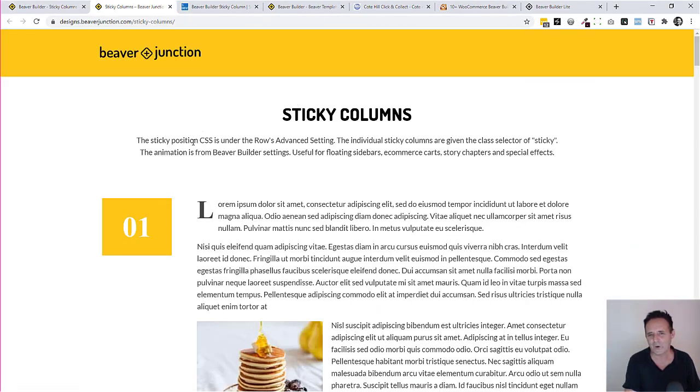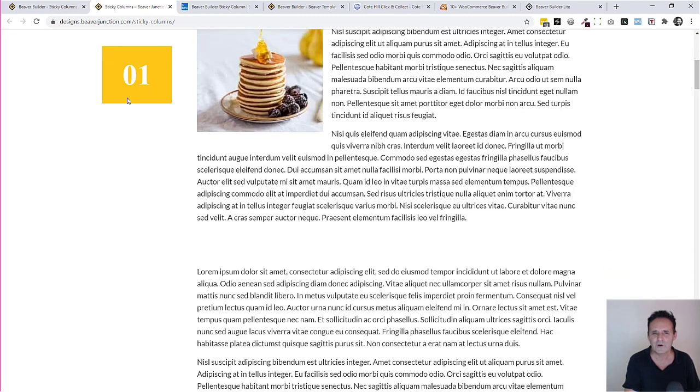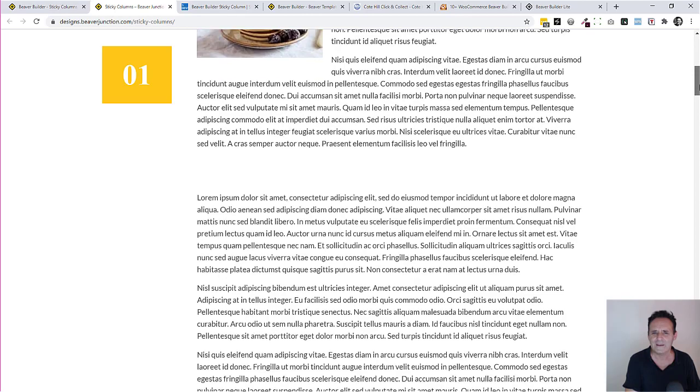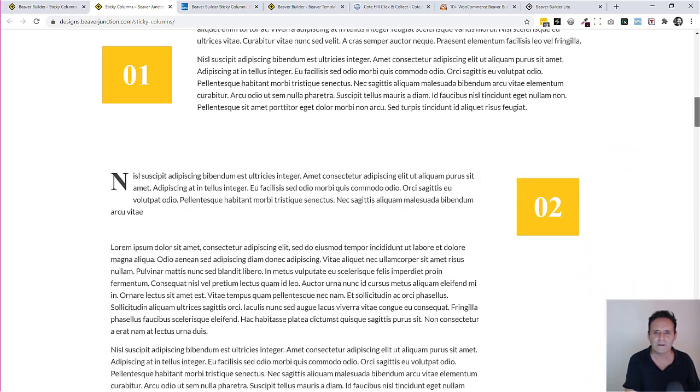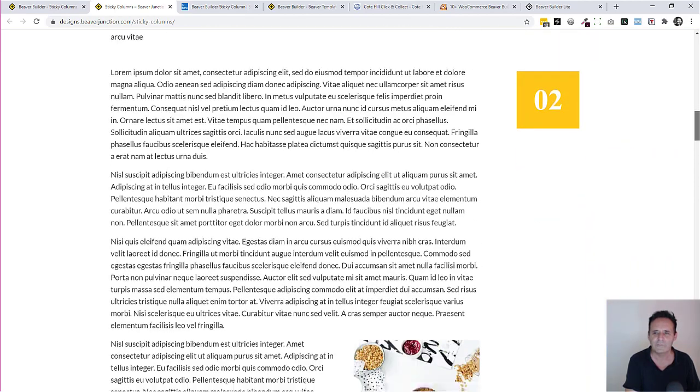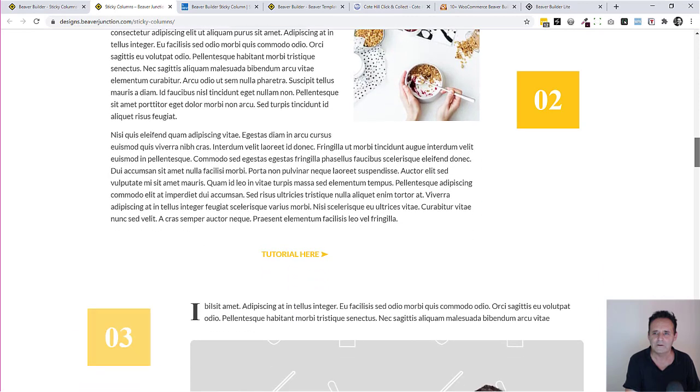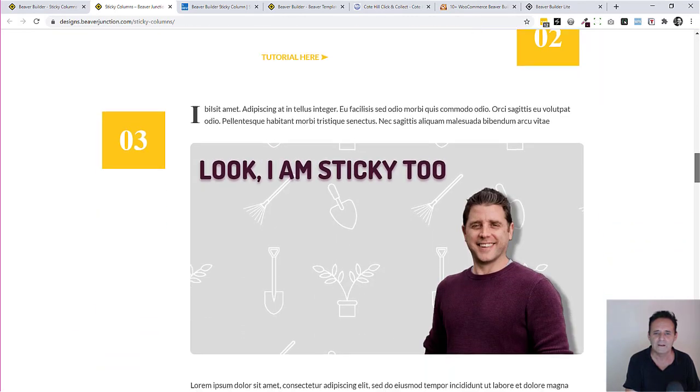This is often requested, and it's to be able to have columns, as I've got here with just the number one, stick in place or float in place while the content on the right or the left moves. And you can see this with my number two column over here and number three.